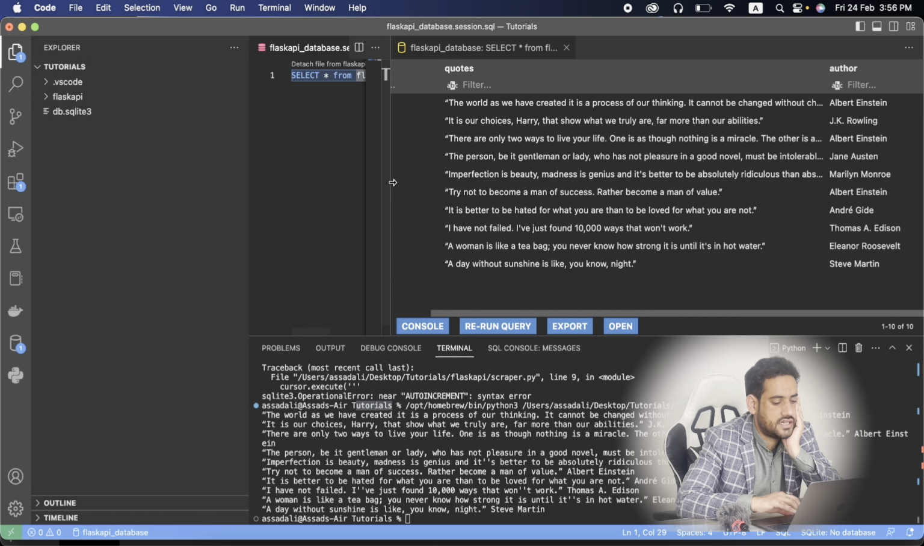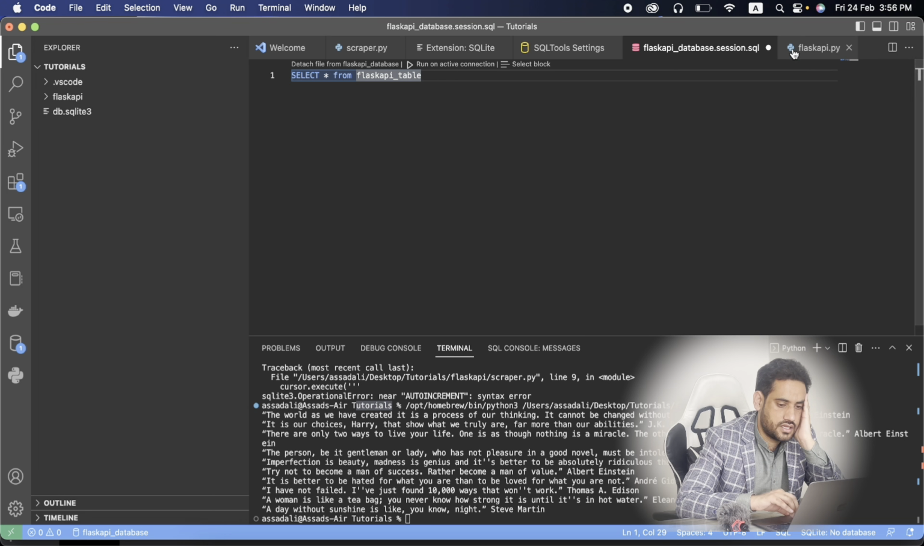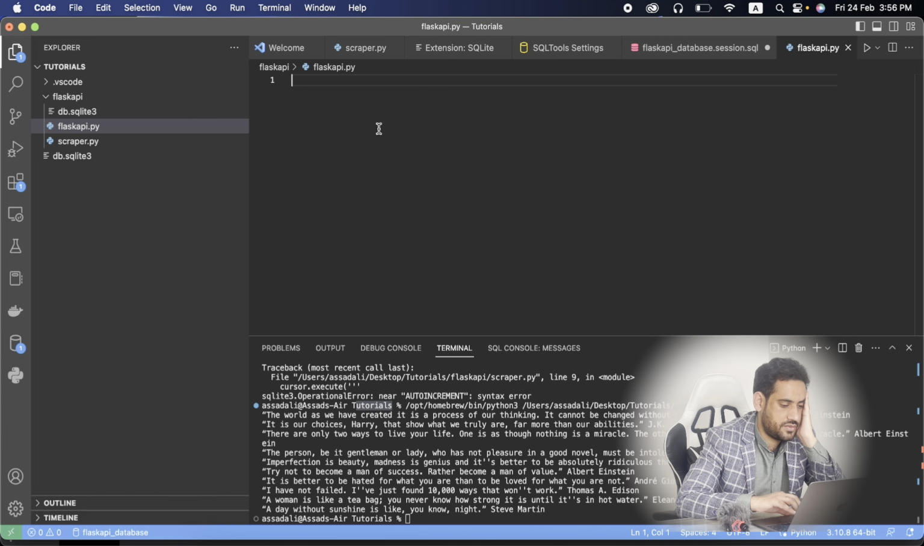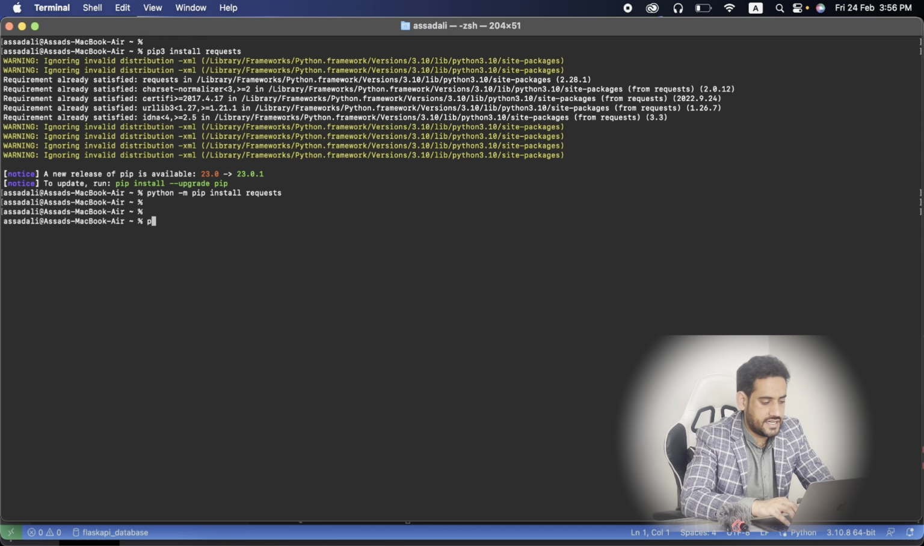Now the next step is to use Flask API. I'll create an endpoint using Flask API. So far, if you have any questions, just mention them in the comments and I will try to answer. Now let's open this Flask API file, and to create a Flask API, I'll import Flask. If you haven't already installed the Flask library, just go to your terminal and type pip3 install Flask.